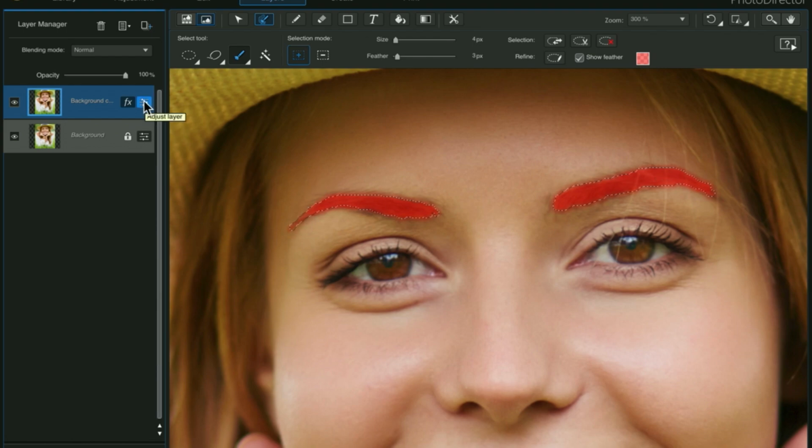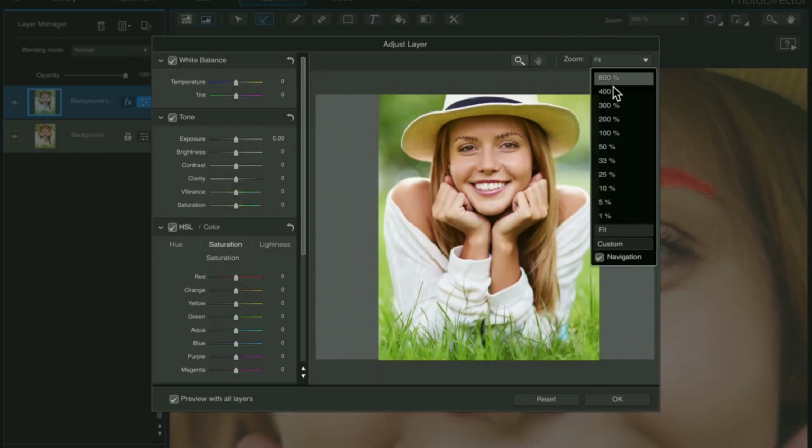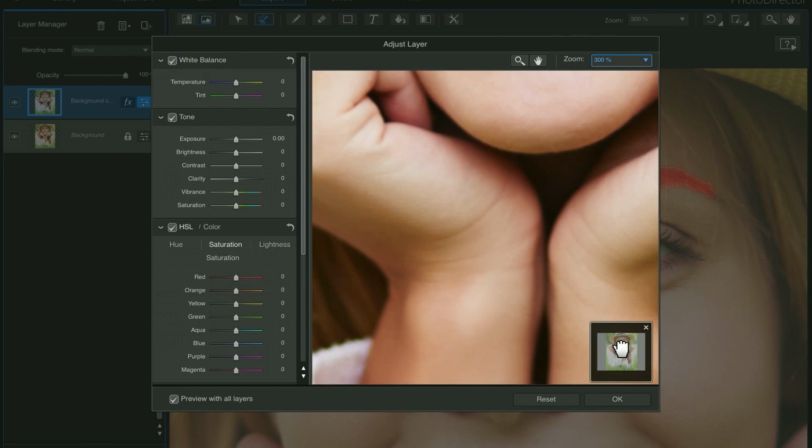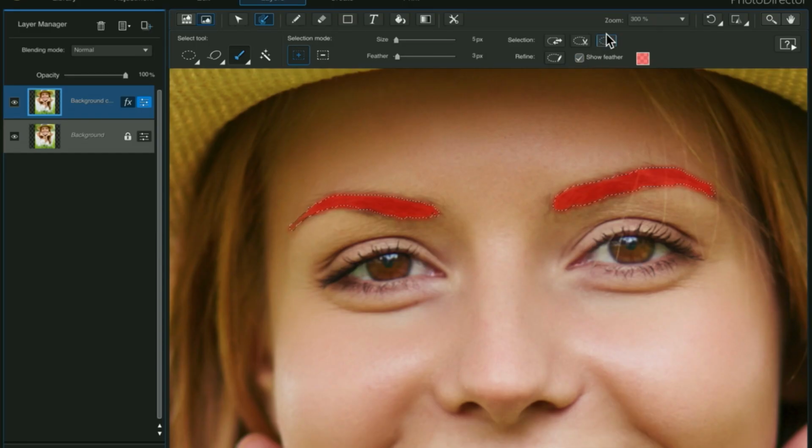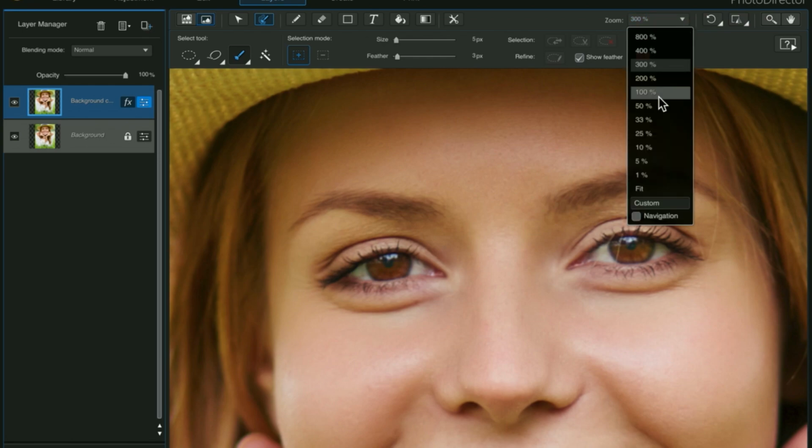And then click the adjustment layer again and zoom into 300. Grab that little box, move up to the eyebrows, and we're going to bring the brightness slider down just a little bit. That's good. -7, and click OK, and then click the clear selection. And that looks good. And let's zoom out and look at the before and after.